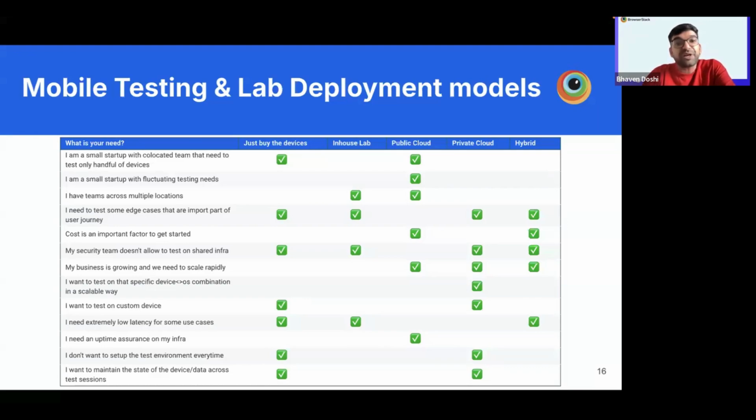You have teams that are spread across different locations. So in-house lab, which is available on cloud. People confuse in-house lab with something that you put in a room, versus something that is put in a room but is available and accessible to people from different locations. If you have an in-house lab on cloud or a public cloud, this definitely works because you don't need to worry about having the devices shipped from one location to another.